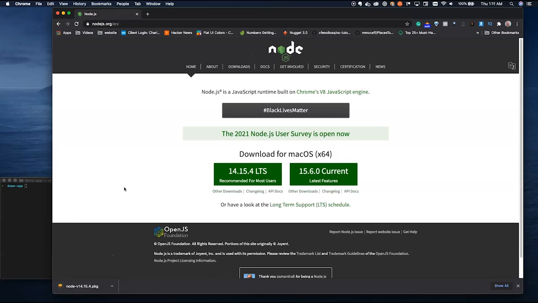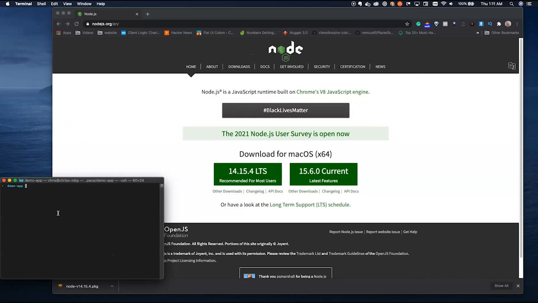Now, once you've done that, you'll walk through a series of steps to answer a few questions, like where you want to install it. It's a standard installation for Windows and Mac OS users. Okay. Once you've done that, I want you to go ahead and open up a terminal, and we're going to verify that Node is running and on the system for you.